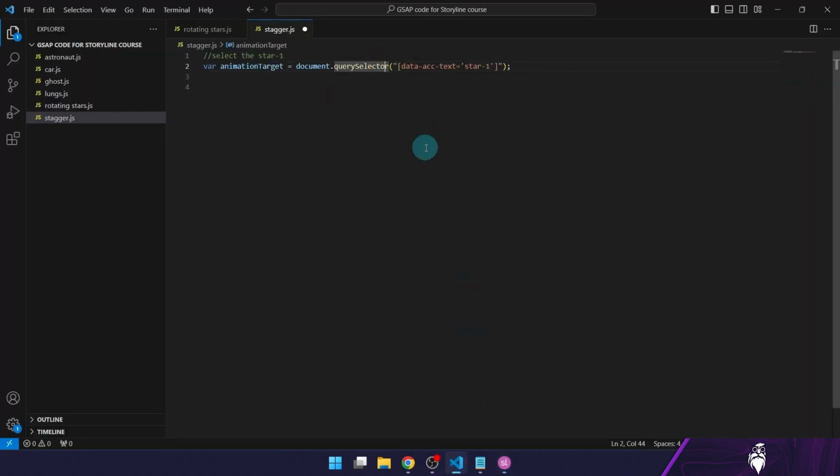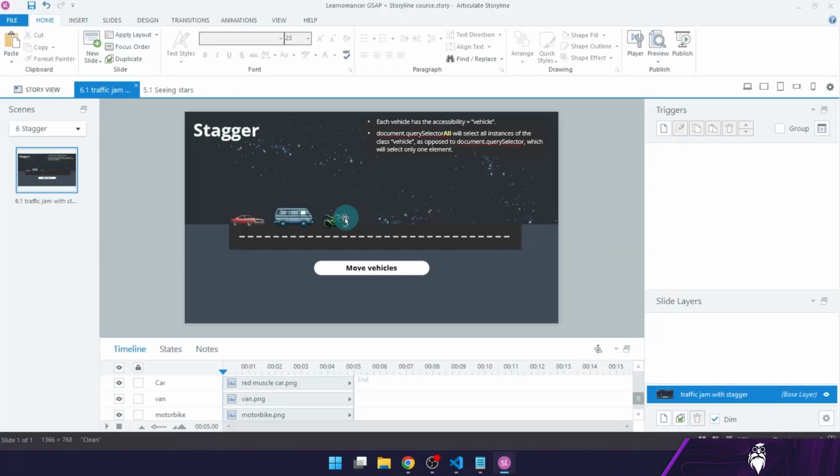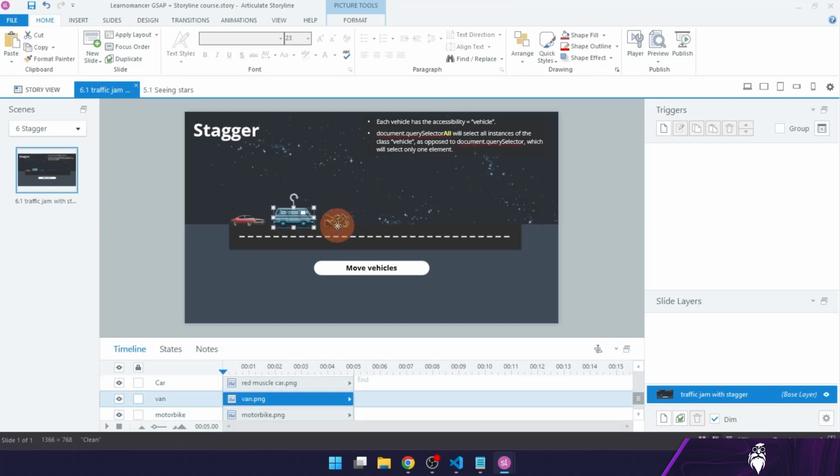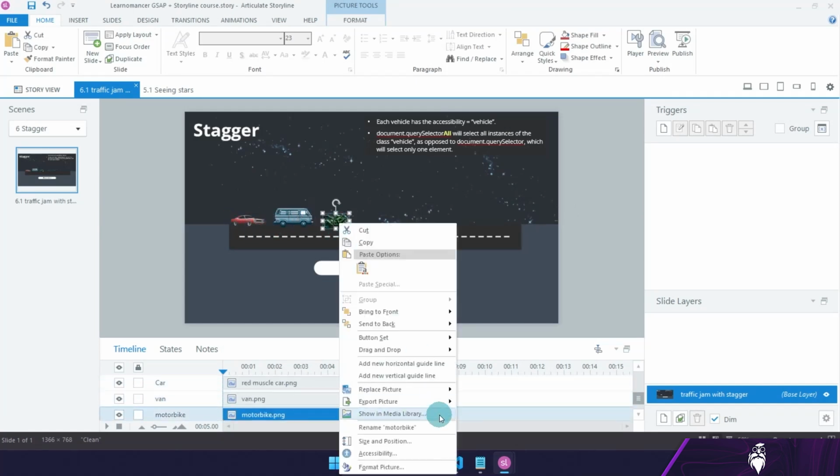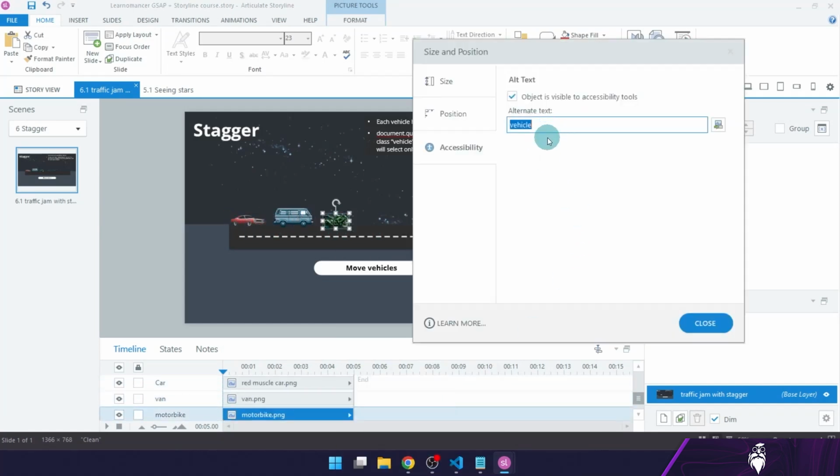Now we are going to use the document querySelectorAll property, which, as you perhaps remember from our first lesson, selects all the elements with a name of vehicle in our case. So it selects all the elements regardless of how many we have, all the elements which share a common ID. In our case, the ID is the accessibility text of vehicle.